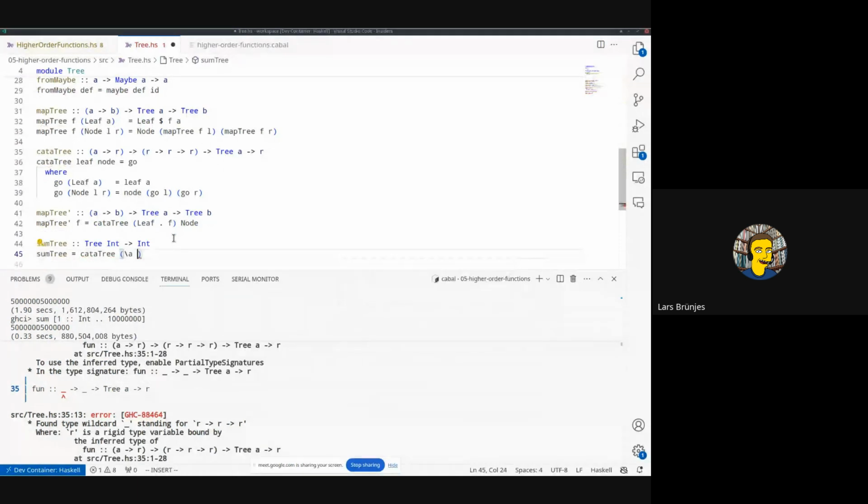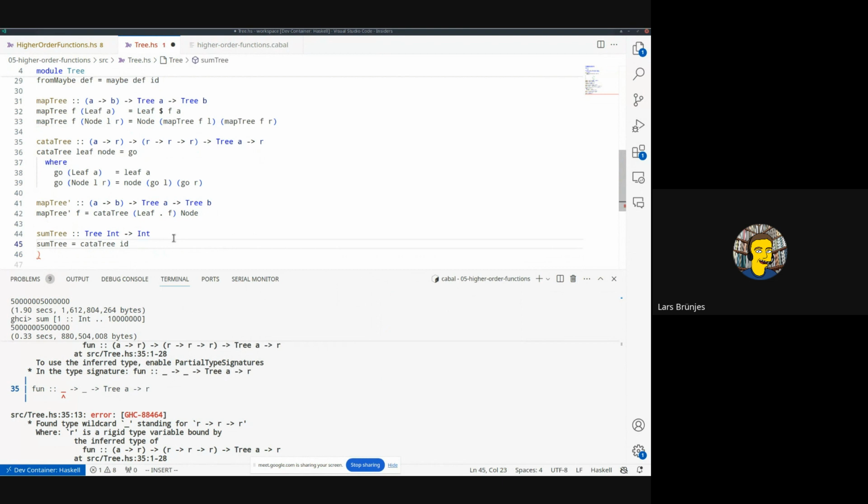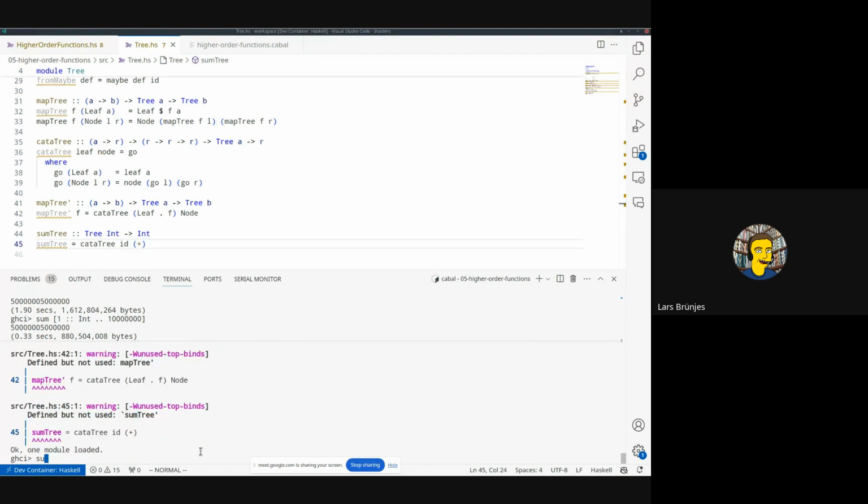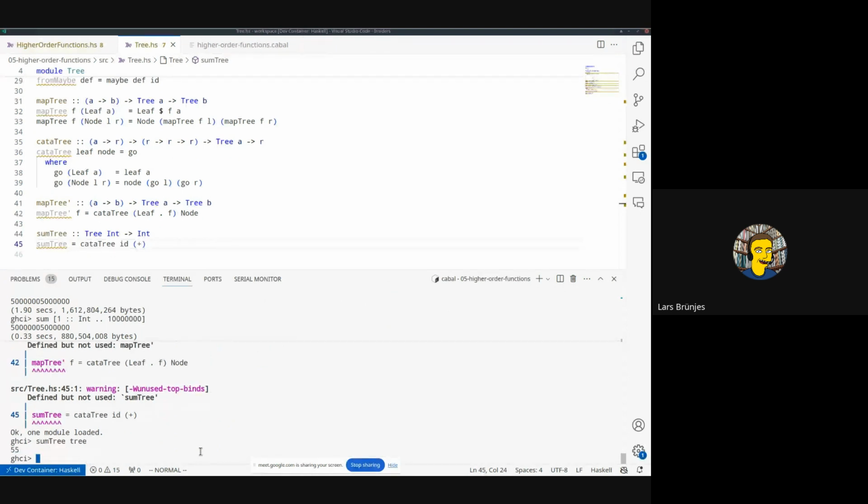So if I have a leaf value A, what is the sum? Well, it's just A. And if I have two subtrees and the sum of the left one is X and the sum of the right one is Y, then the sum of everything is X plus Y. And again, I can dramatically simplify that. This is just the identity, and this is just the plus function. As I said, we have this anyway because the tree is foldable, but I can try it on our example tree and I can get 55.